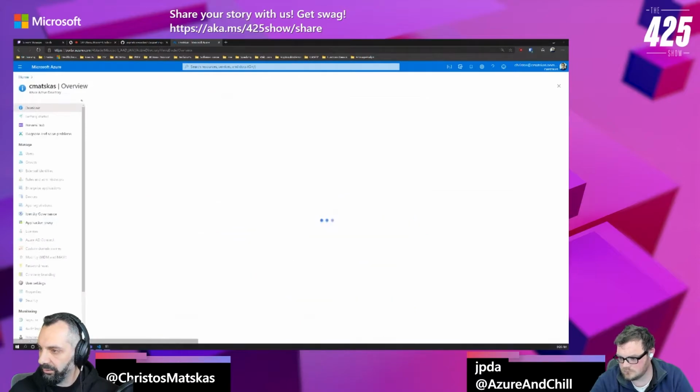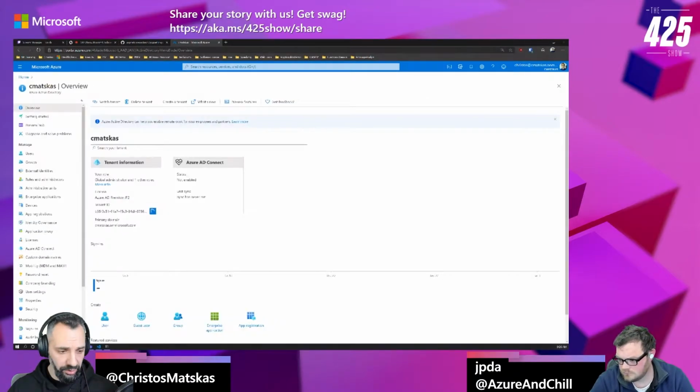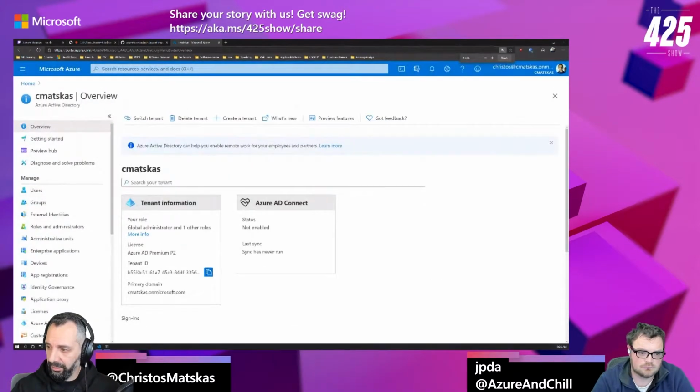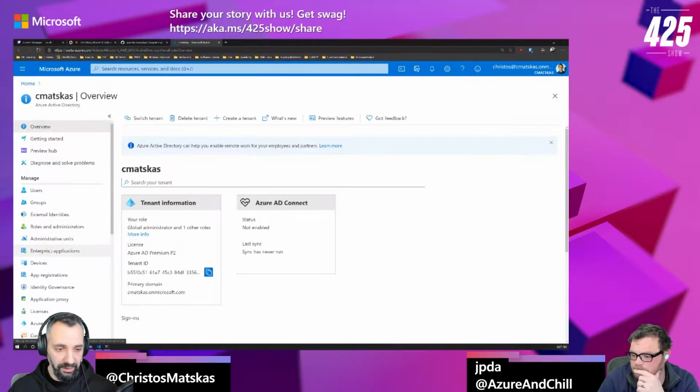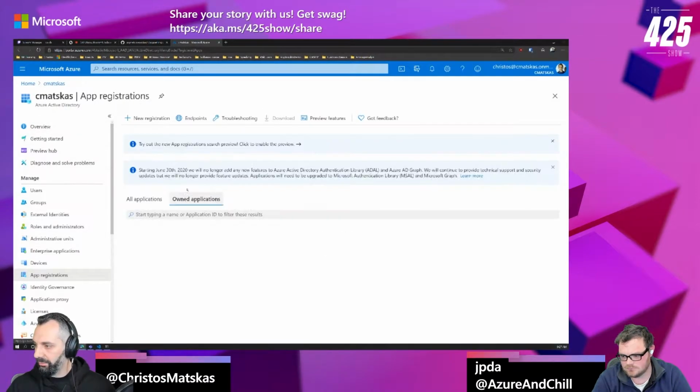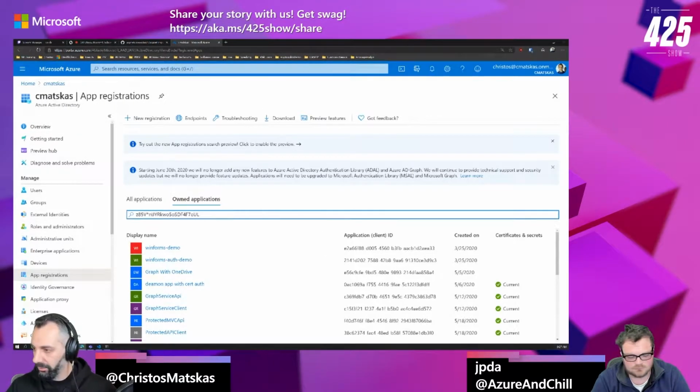Azure Active Directory. So this is my test tenant. In case you didn't know, you can spin up a test tenant for Office 365 that gives you sample data for Graph and what have you, and also gives you the ability to test things like this, like creating authentication and authorization at the back of your code. So here, let me find my app registration.